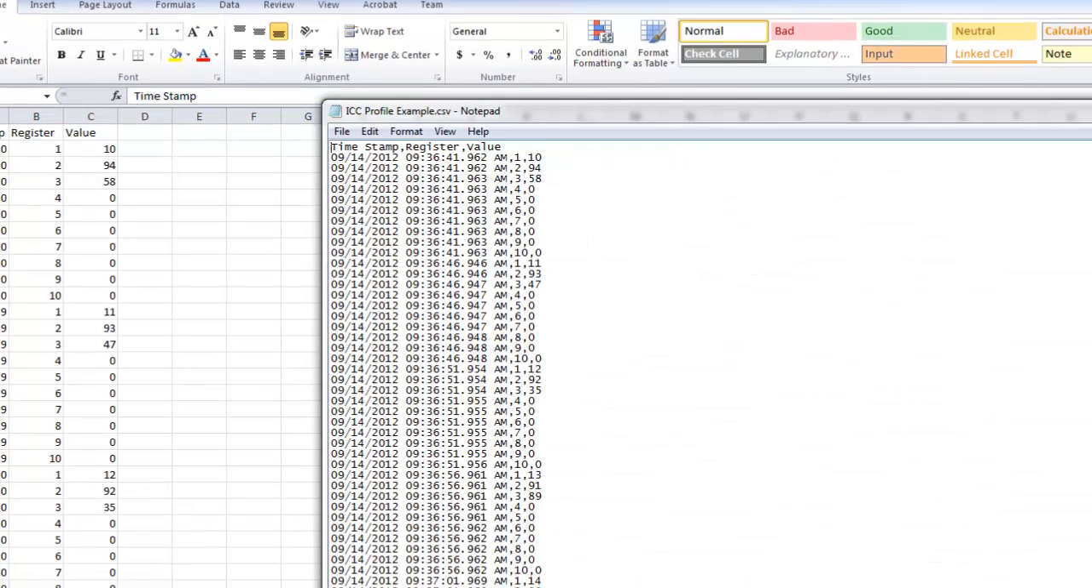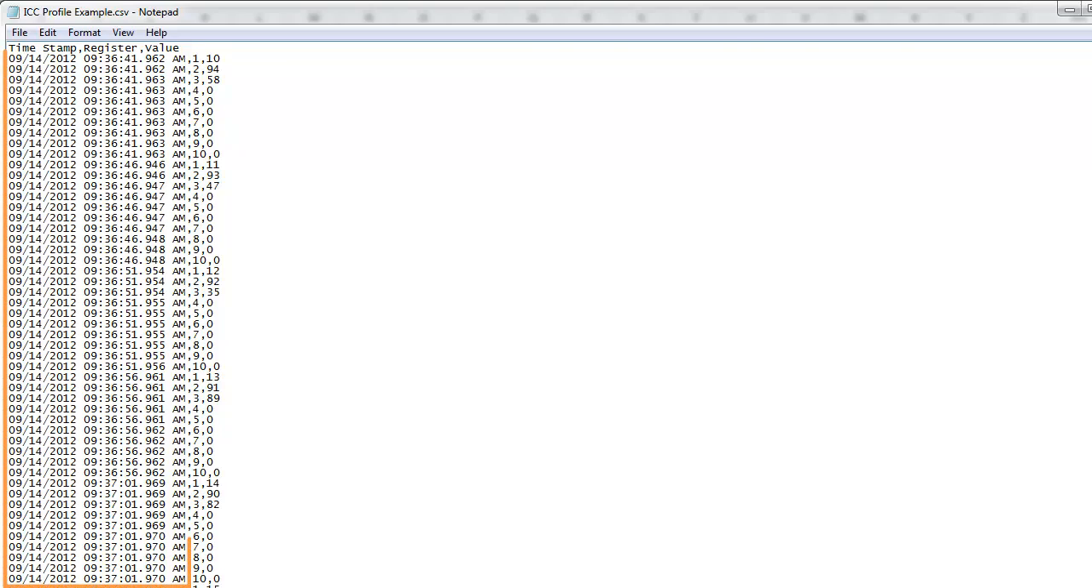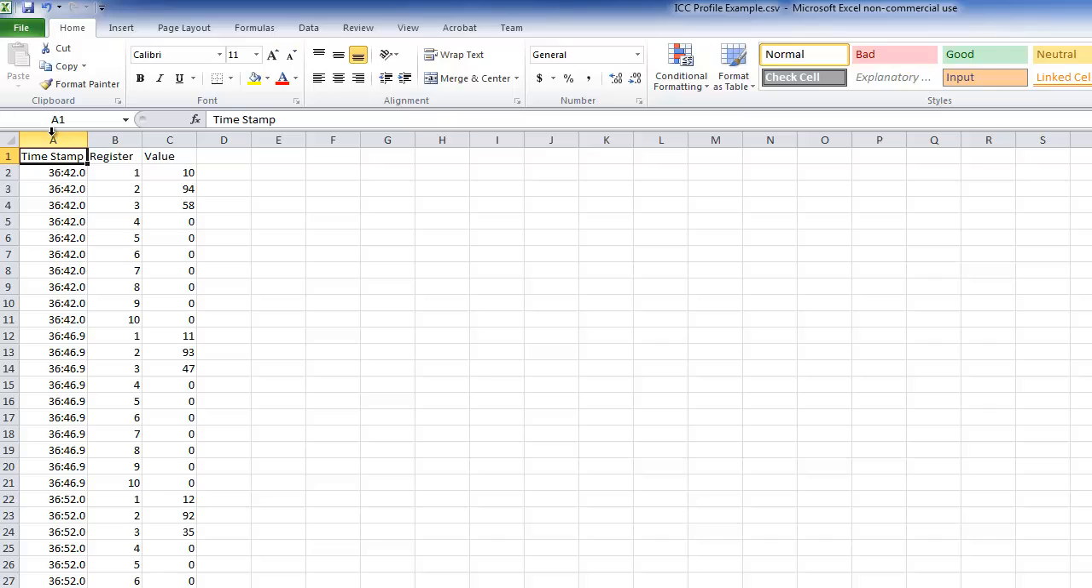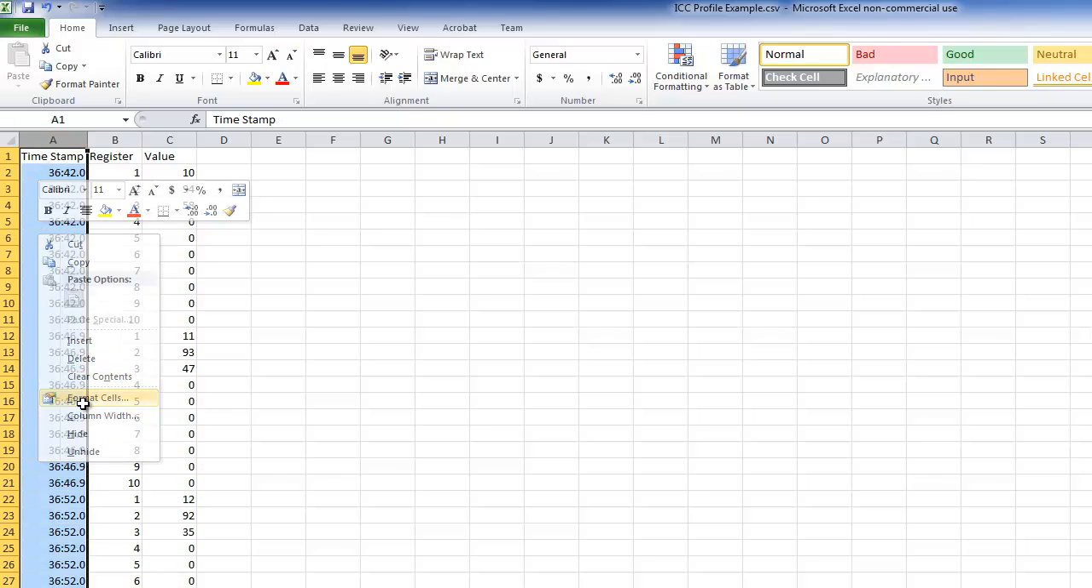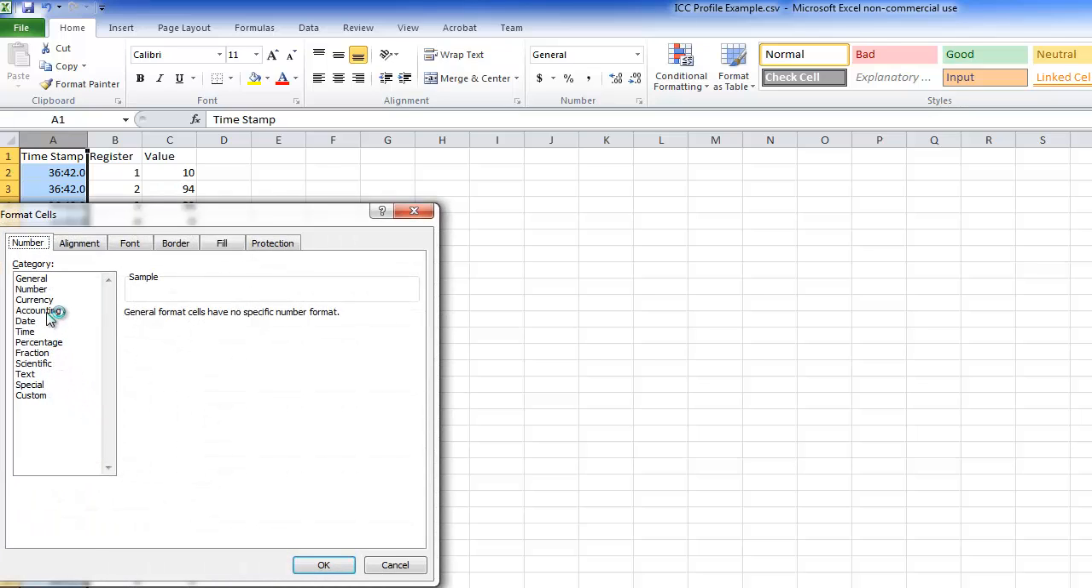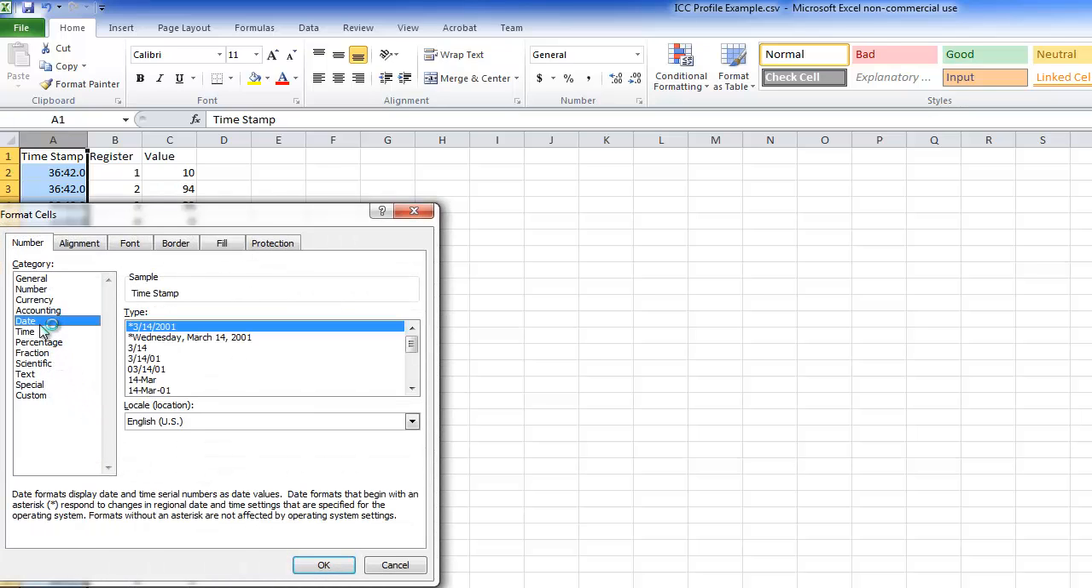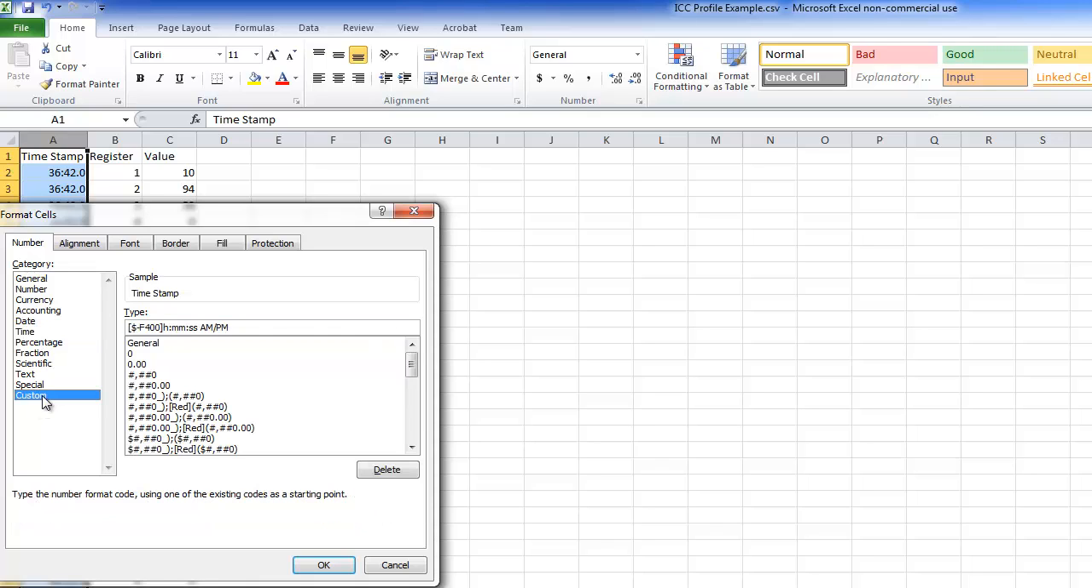If we take a look at the log file in text format, we'll see the time is logged with both the date and time, down to the thousandth of a second. If we want the timestamp displayed differently, we can customize the data format for this column. To do this, select the timestamp column, right-click, and select Format Cells. You can select any one of the pre-configured formats for date or time, or you can create a custom format. For this tutorial, we'll stick with the default format for our timestamps.